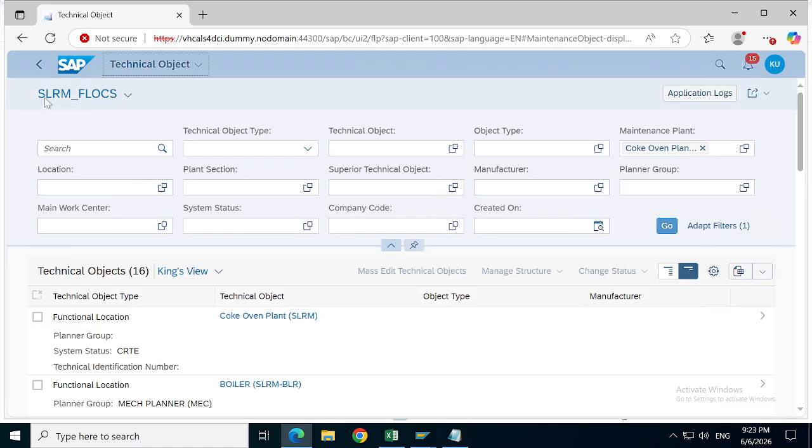Now you can see by default I got SLRM, and I didn't provide the maintenance plant again. The maintenance plant has automatically been taken based on the variant I selected. This is called a variant. SLRM underscore FLOC is a variant I created specifically for our plant. Every day the planner does not need to enter it, which saves time. Once we create the variant based on the selection parameters, the system automatically gives you the output.